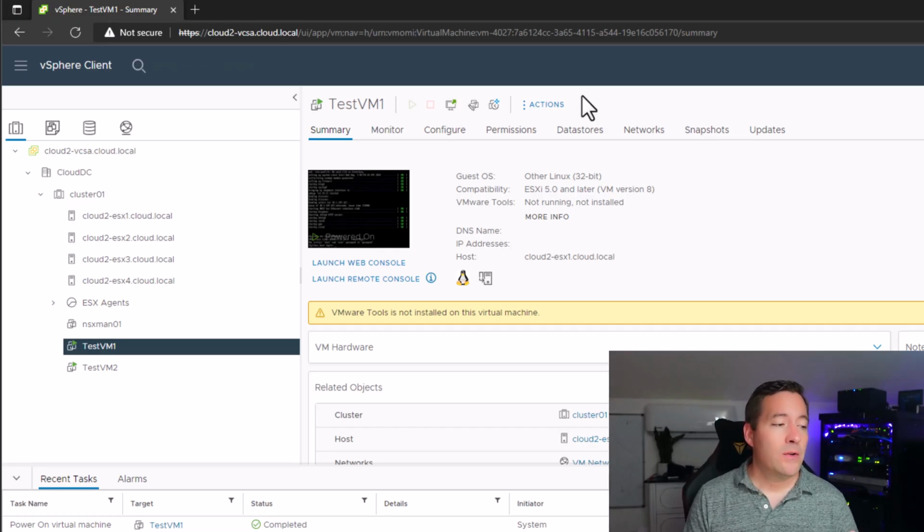First of all, I wanted to show you guys the simple vSphere cluster that I have running in the lab environment. So I have a 4-node vSAN cluster with a couple of test VMs that we're going to take a look at, specifically test VM 1.